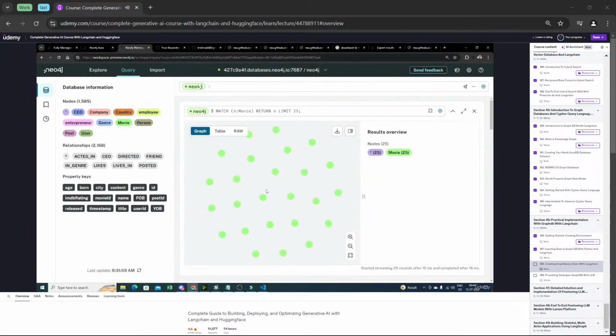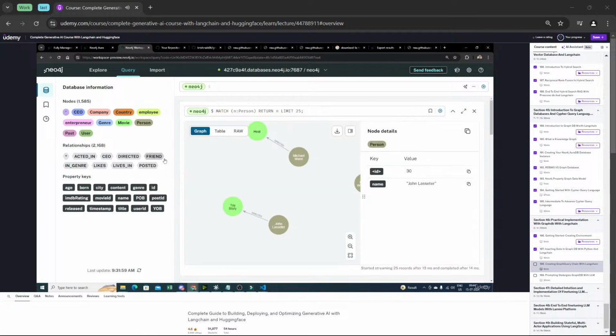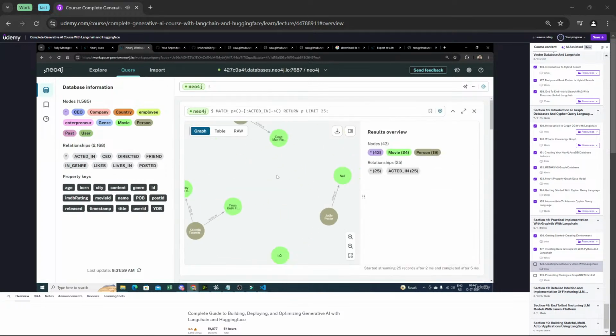So let's see. First of all, I'll go ahead and click on movies. So I'll say, n is equal to movie, or movie is equal to, I'll go ahead and write Casino. Movie colon should be what? Let's see. This query is wrong. Let me just see this. Okay, so ACTED_IN somewhere, Casino.